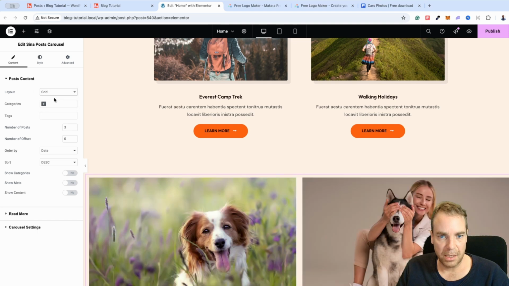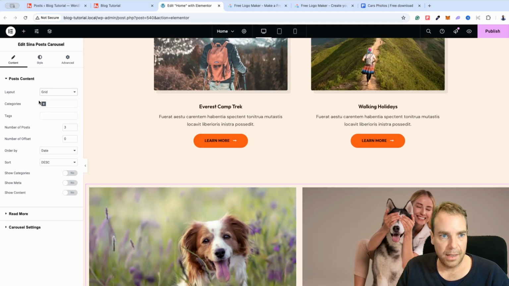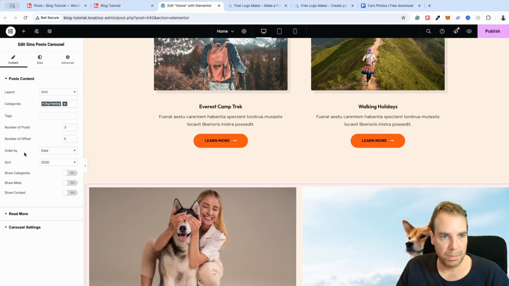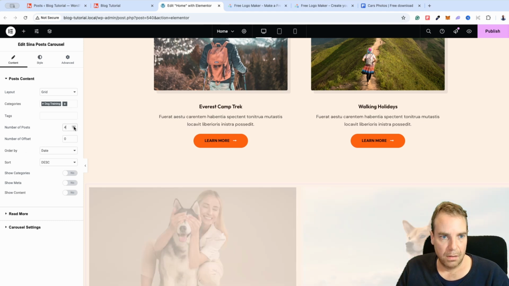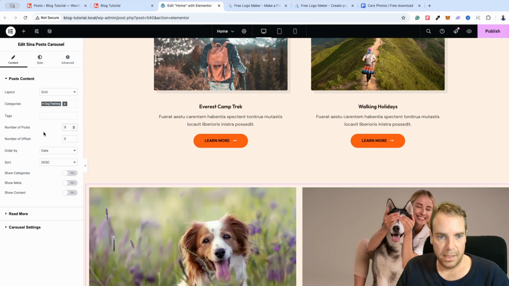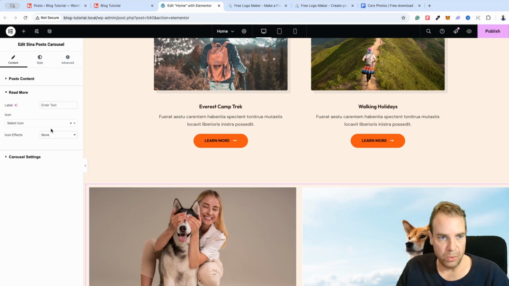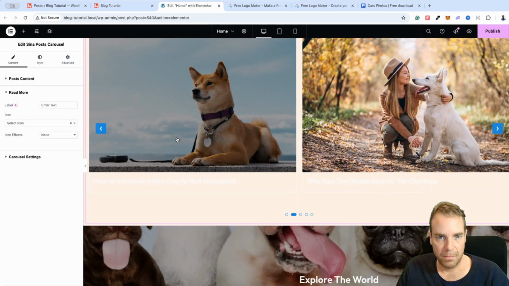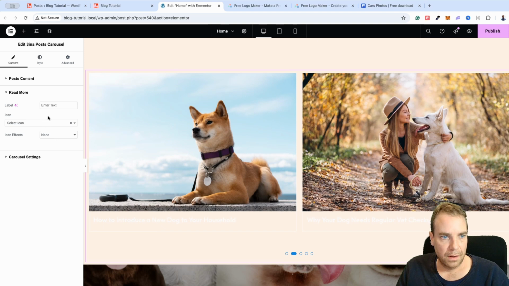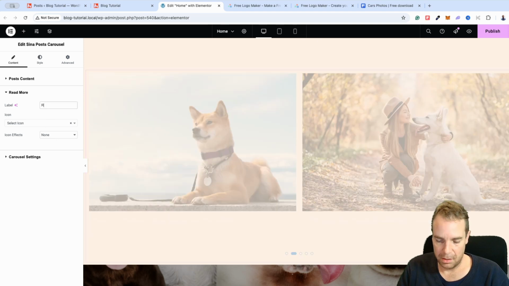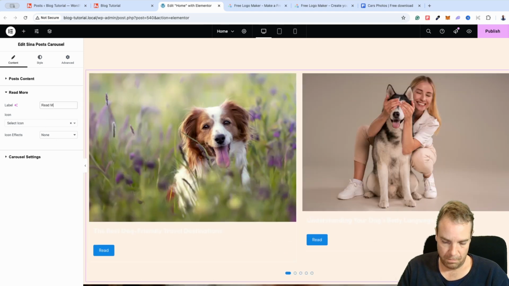You can make it a grid, for example. Then choose the category if we have multiple categories. Tags, we don't need this. Number of posts. Put it to 9. And here is also the read more button, so we can enable read more, for example. So then this will point to the actual blog post.